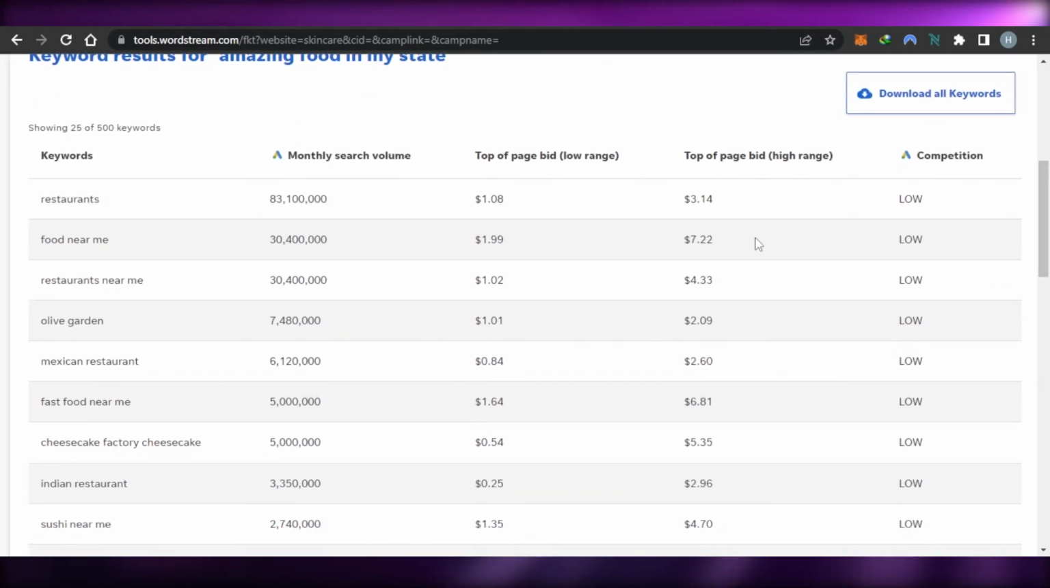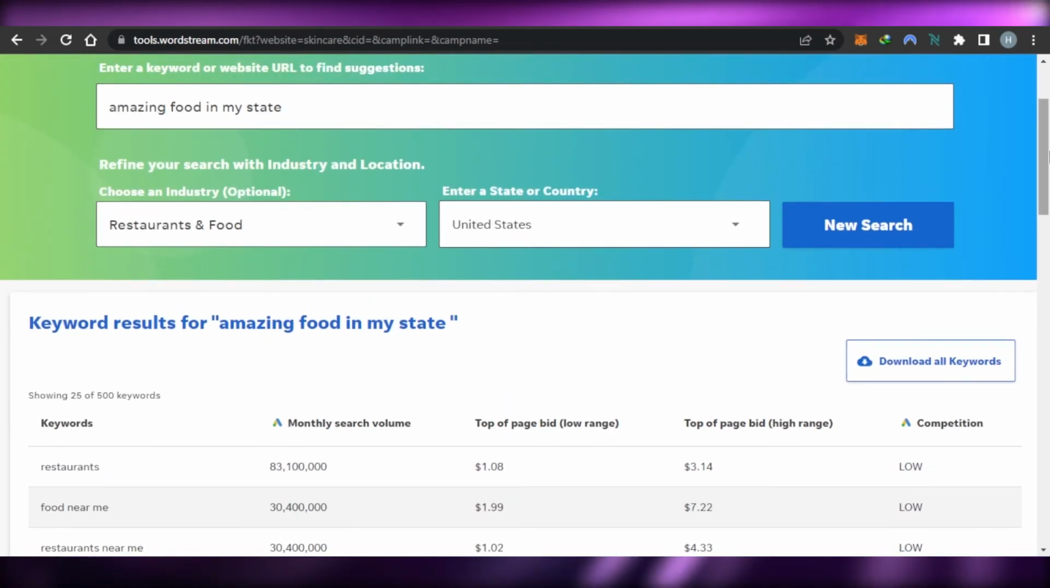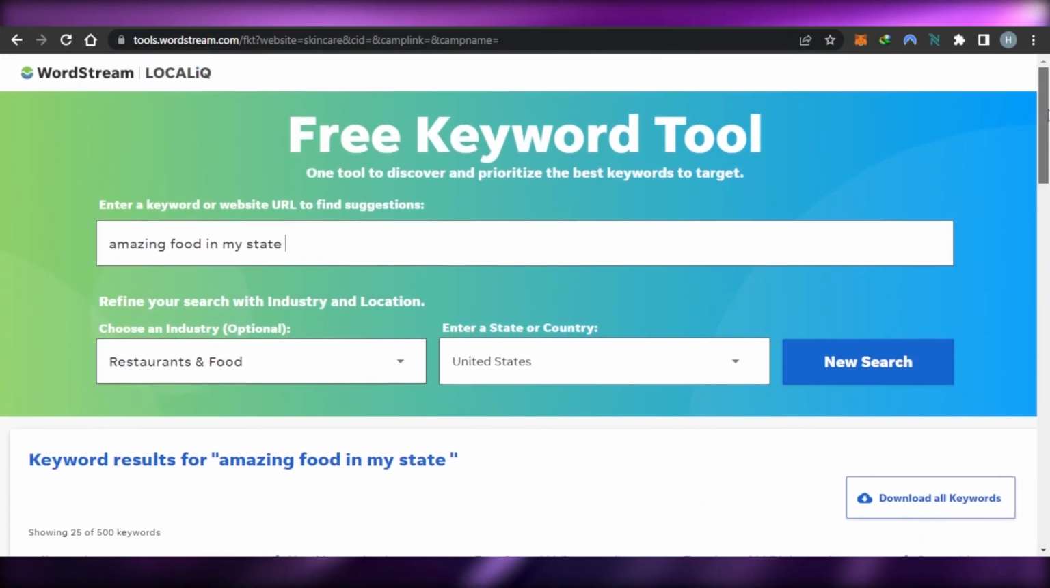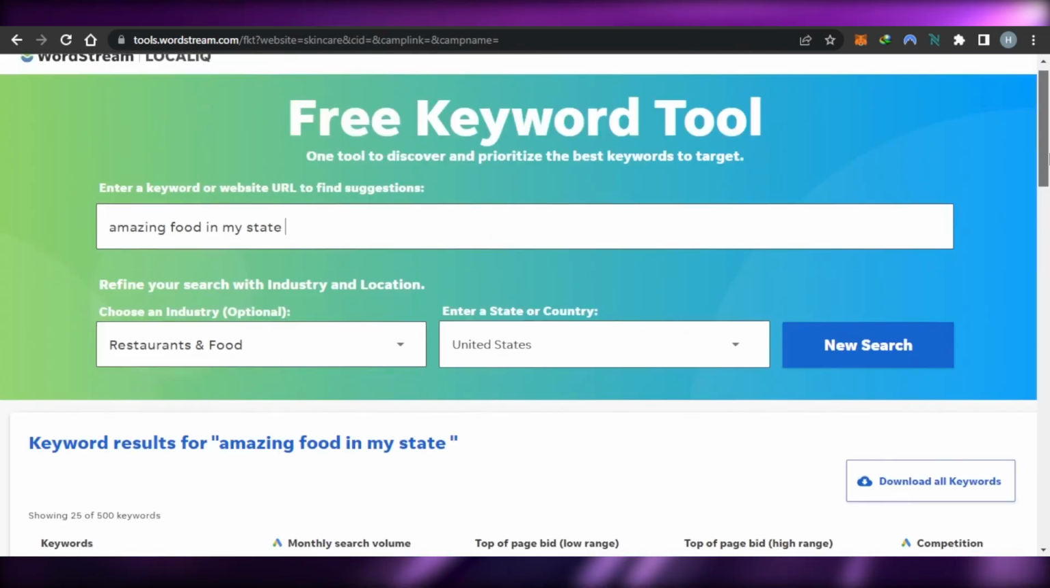We have the top page bid and the top page bid high range here. And of course, the volume is given. And now I have an idea that this is not the keyword I should go for. Instead, I should go for the keywords that I got from here. So this is called local keyword searching. It's very easy to do. You just enter your keyword and then you get a better idea if this is the right keyword or not.